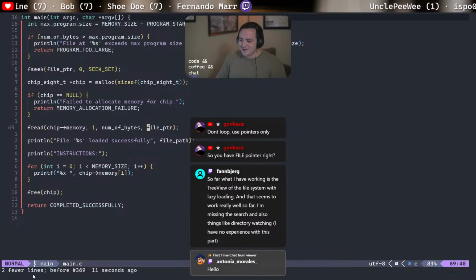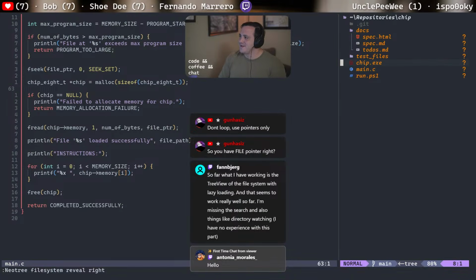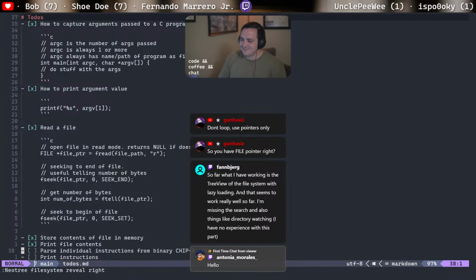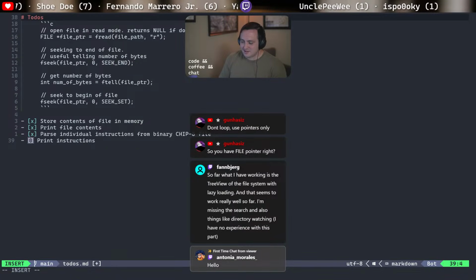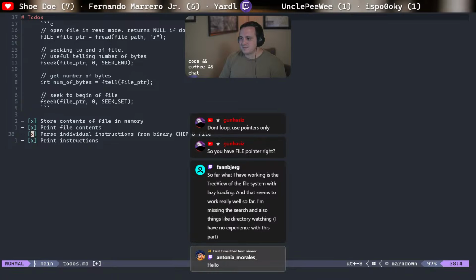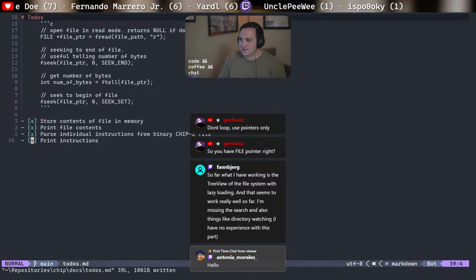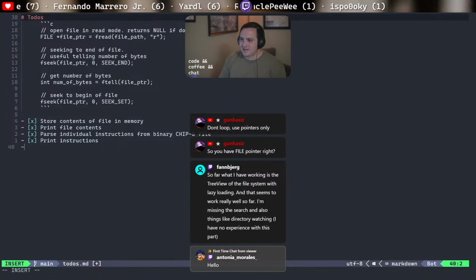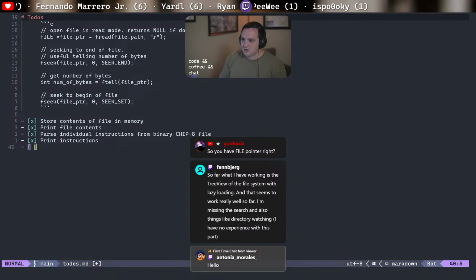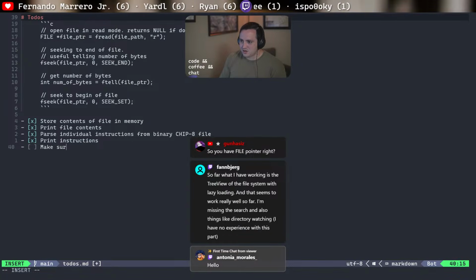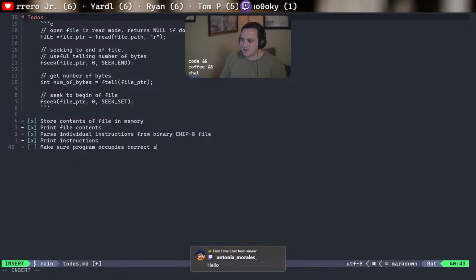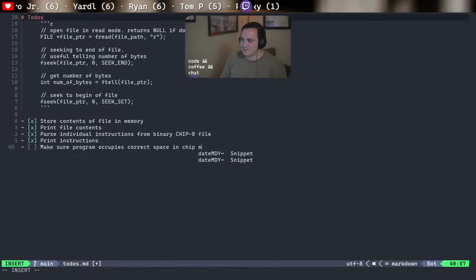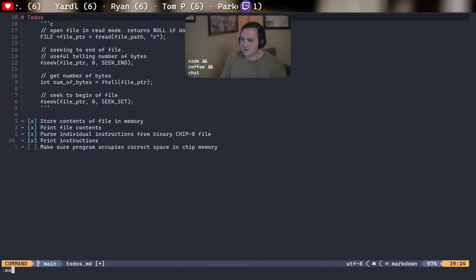Hold on. Before we go down this road, I'm gonna give myself a little bit of dopamine. I'm gonna mark this off because we did figure this out. So I guess now the next to-do is make sure the program occupies the correct space in chip memory. That's currently what we're trying to get done.